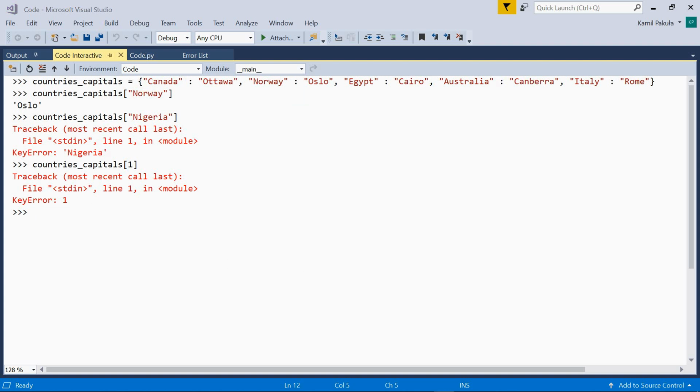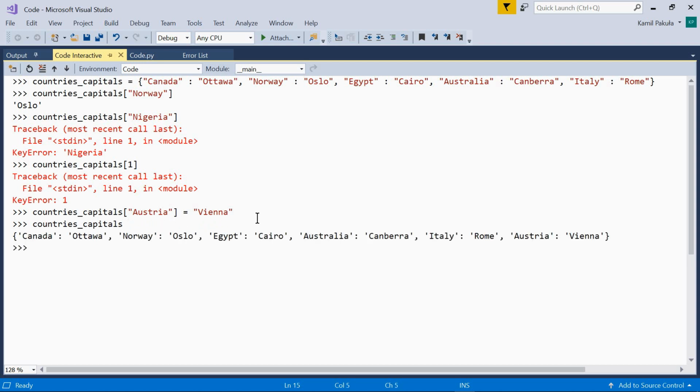In order to add a new entry to a dictionary, we use a new key and set its value. So, for example, we would like to add Austria and its corresponding capital, Vienna, to the dictionary. We can do it like so. Countries' capitals with key Austria is equal to Vienna. And now if we print our countries' capitals again, we can see that Austria, Vienna, has been added to it.